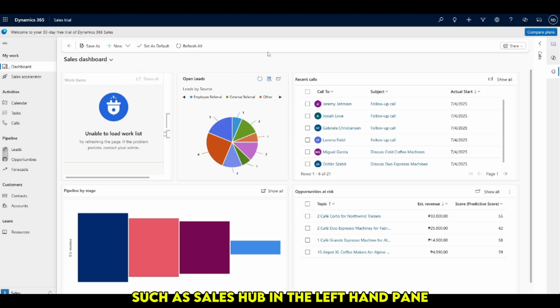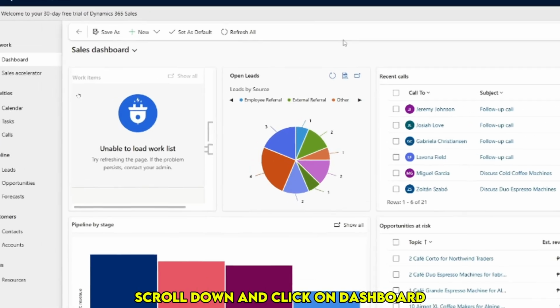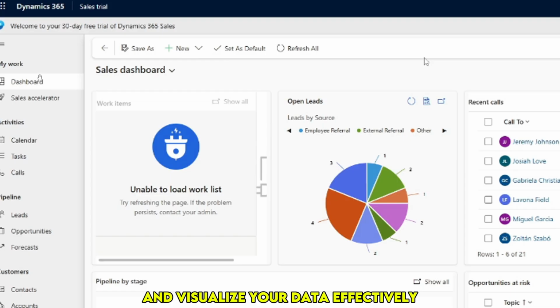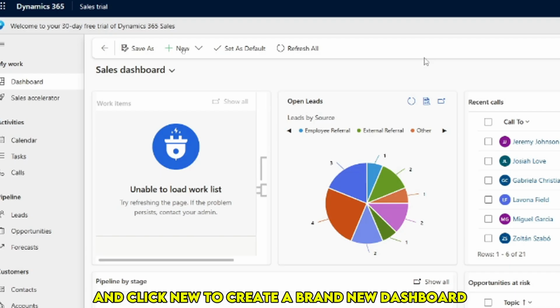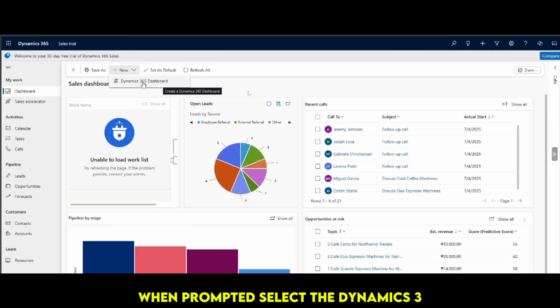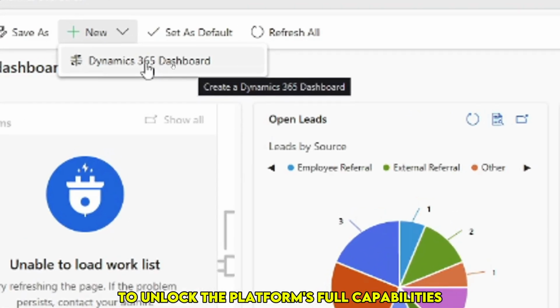In the left-hand pane, scroll down and click on Dashboard. This is where you manage all your dashboards and visualize your data effectively. Next, direct your attention to the top menu and click New to create a brand new dashboard. When prompted, select the Dynamics 365 dashboard option to unlock the platform's full capabilities.